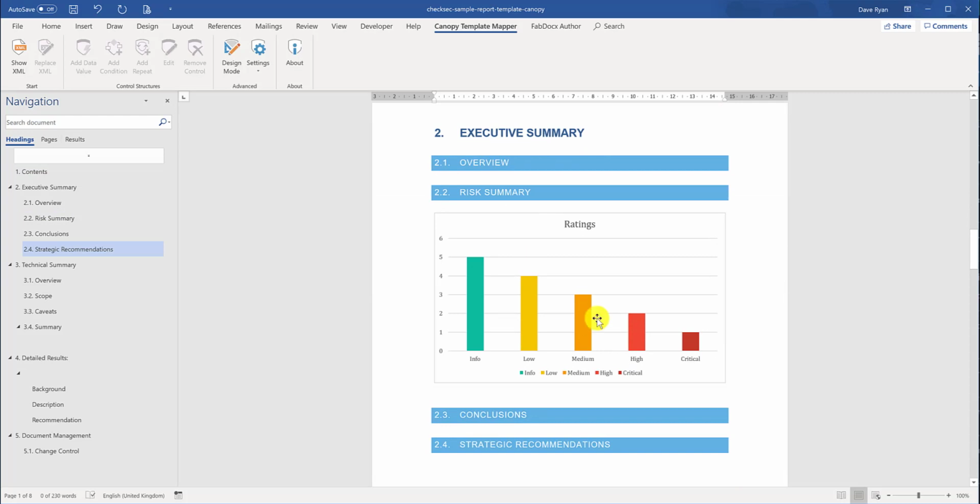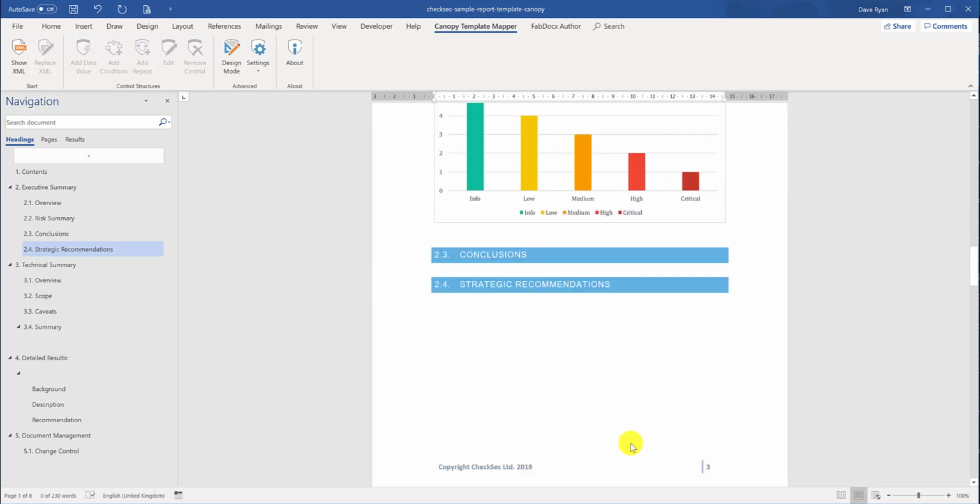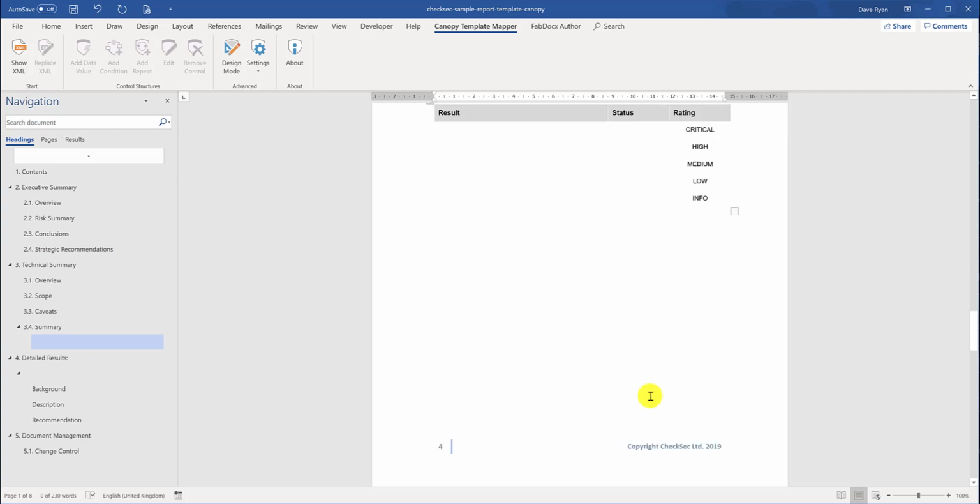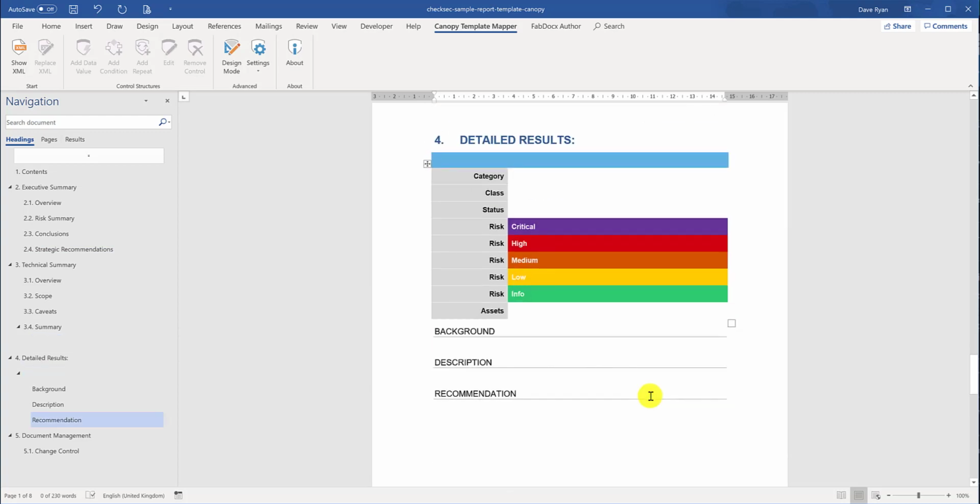We've got an executive summary section here with a nice chart. We've got a summary section down here. We're going to summarize the results from the testing in a table. And then we've got our detailed results section here. And we're going to do a detailed results per test phase. So if you've got a multi-phase engagement, for example, if you're splitting your tests up into mobile tests, web application, infrastructure, and so on, we're going to separate those results out so they're nicely grouped together.